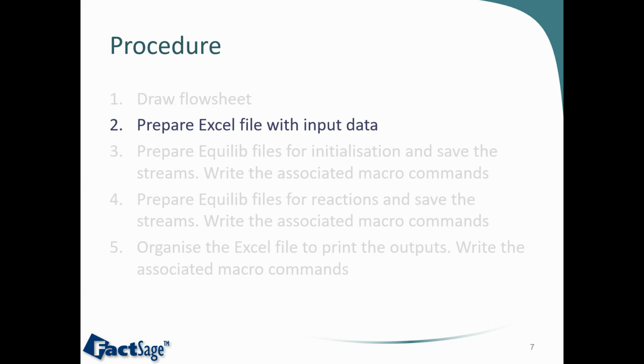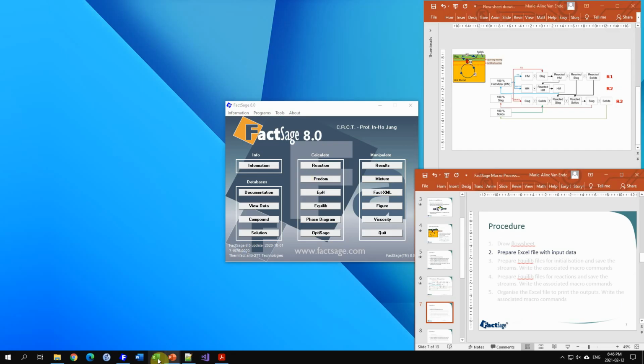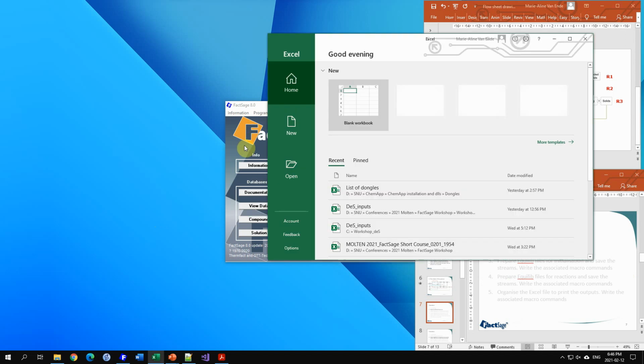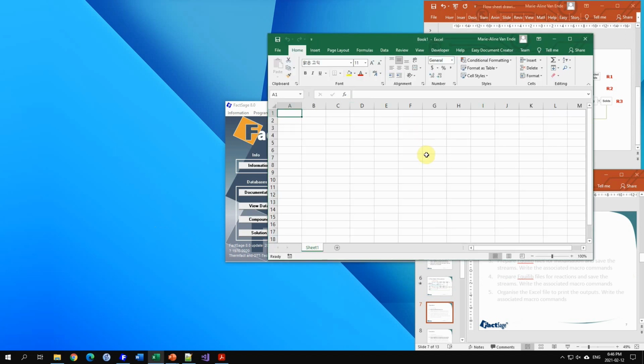The idea here is that all process inputs and conditions should be stored in the Excel file, so that once the macro code is written, you don't have to touch the code anymore. If you want to change the process conditions, such as the initial composition of the hot metal, or the temperature, or the duration of the process, you just change the values in the Excel file and run the macro processing simulation without changing anything in the code. So I will open Excel now, make a new empty sheet, a blank workbook here. And I will name that worksheet inputs. You can name it whatever you like, it doesn't matter. Here I prefer to give some meaningful names.